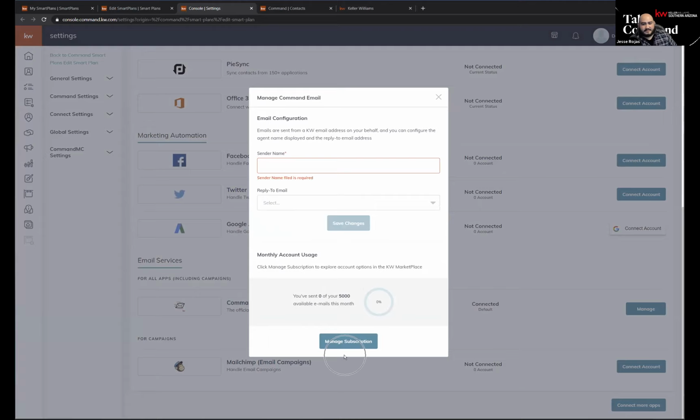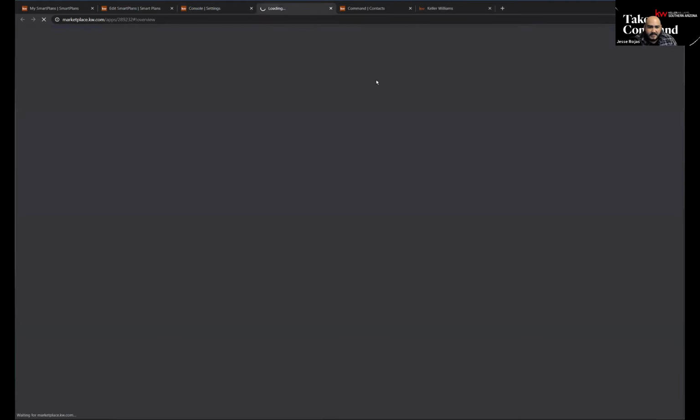And just to add, since we're here and we can see it, there's this manage subscription button. The manage subscription button is there for you to add on more credits for emails. So if you notice here, it says you've sent 0 of your 5,000 available emails this month. If you have a large database and you know you send more than 5,000 emails a month to your database, you can go ahead and upgrade your email subscription. You just click on that. It'll take you to the marketplace.